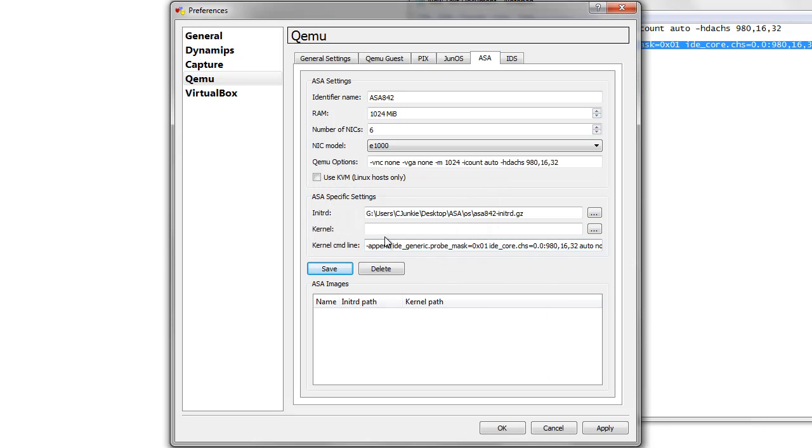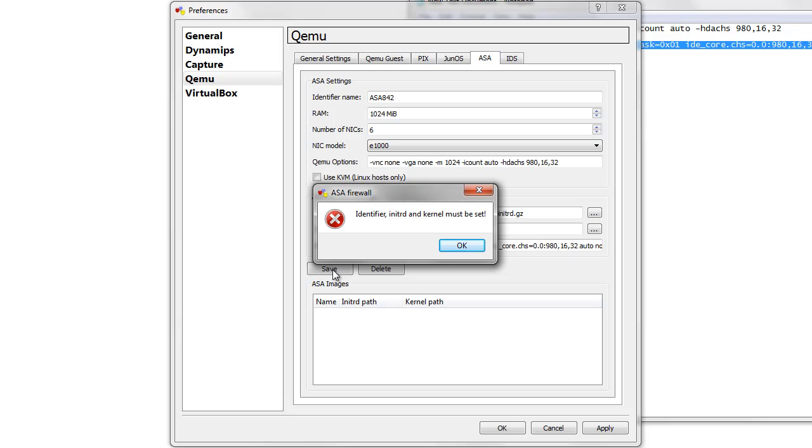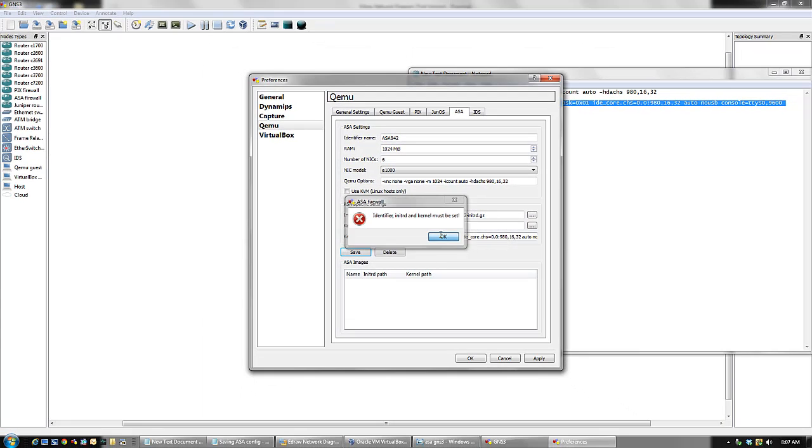We have to give a name to, oops, hold on a second. Identify initrd, kernel must be set. Hold on a second.